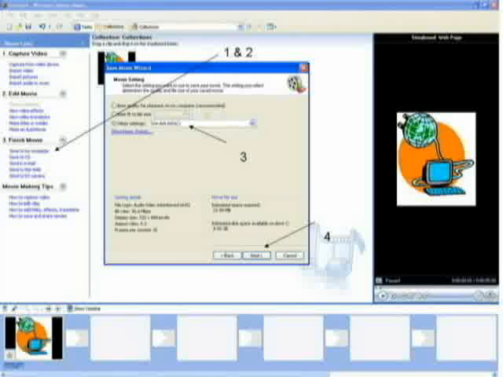If you don't do this, I found out it's not going to be able to be encoded into a flash video. So save it as that, and then click on Next, and it will ask you where you want to save it, and you make that decision.